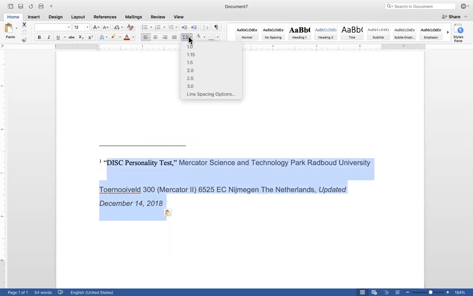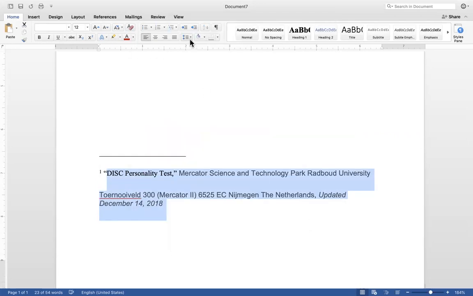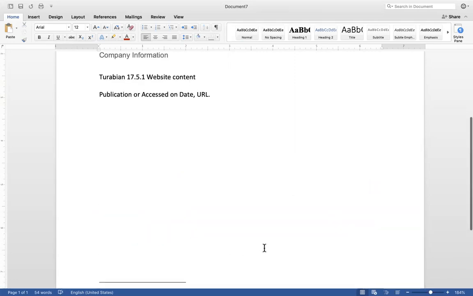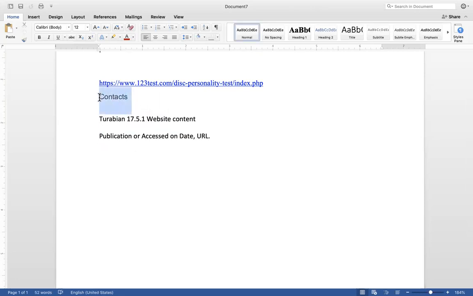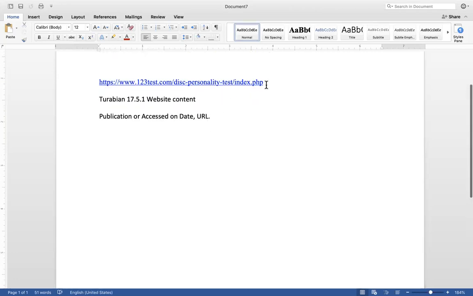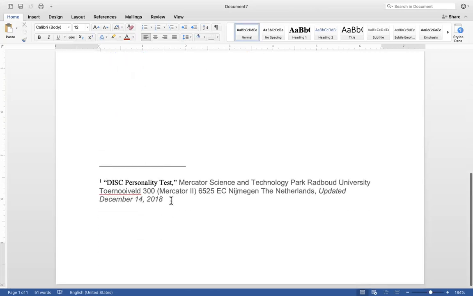I'll go right back up into here, go to line spacing options. Don't add a single space between elements of this style. Make sure that I'm still in single. So I might have to work with this just a little bit. Oh, just hitting the backspace button helped me out there. And so now I've got the company information and I've got the contacts. And the last thing that it says that I need to put is the URL. And there's the URL. I'm going to cut it from here and I'm going to paste it right there.